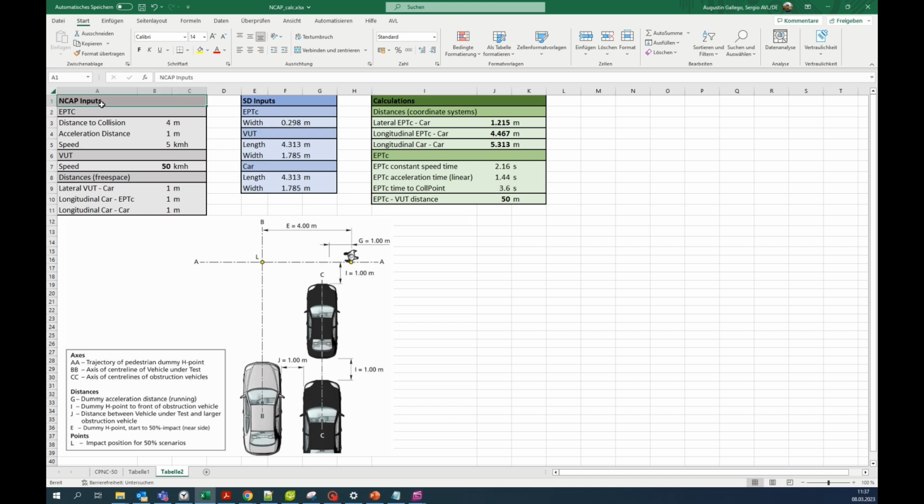Okay, so those are NCAP inputs. 4 distances and 2 velocities. These are the 4 distances, and the 2 velocities, the speed of the vehicle under test and the pedestrian speed. Then for Scenario Designer we also have some inputs, which are the dimensions of the vehicles and of the pedestrian, the relevant dimensions at least for performing our calculations. So under distances we have the initial positioning calculations to get the scenario this way, and under EPTC we have our pedestrian calculations, which are going to be explained after.